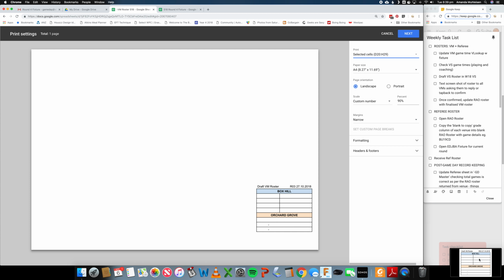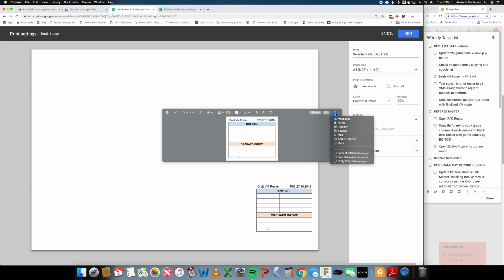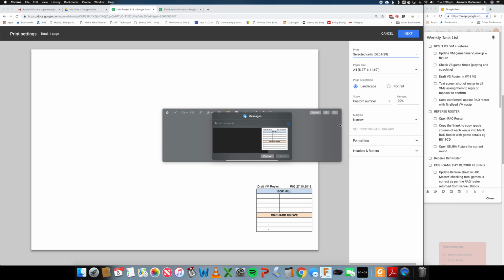I can now click on that, forward it, and say messages, and then send that on to, for example, Josh, Rory, and so on. When you do that, your text message would be something like, hey VMs, please find attached draft roster for round 4. Please tap back or reply to confirm. Thanks, Amanda. Something like that.